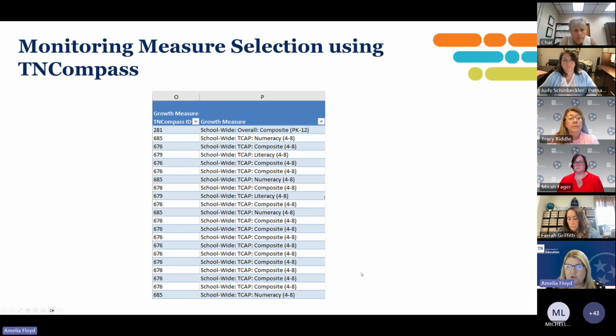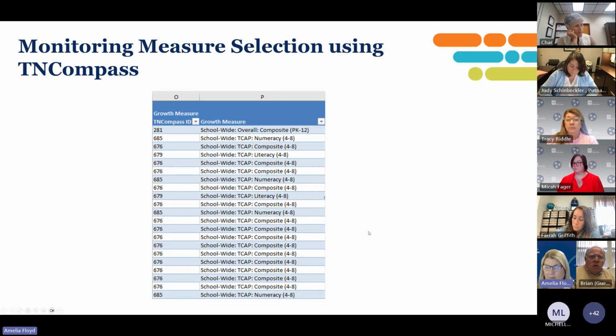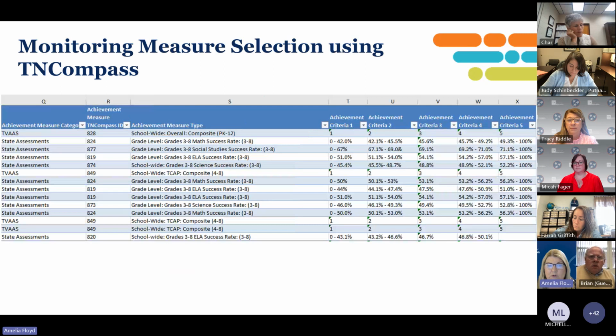To look for your growth measures, you're looking for columns O and P. Any of those that have blanks in them, those need to be updated. You need to add measures for people. Unless they are marked PYE, you need to have a growth measure for them. To look at your achievement measures, you would look at columns Q, R, and S. Any blanks there, the educator would need a measure selection made. Your criteria is in T through X. Those need to be filled in also, just for your sake, to help you at the end of the year determine what score they get.